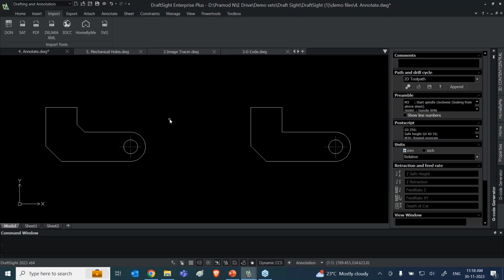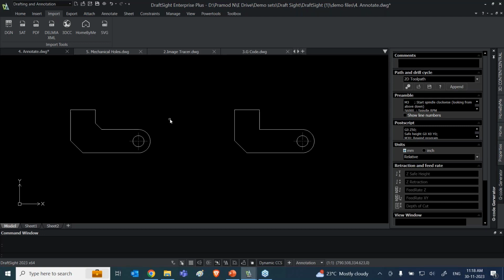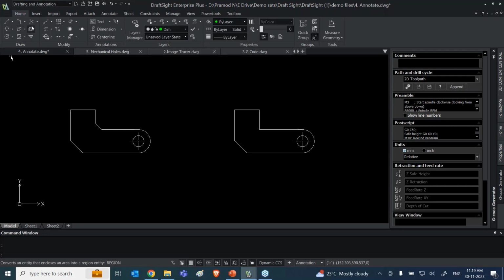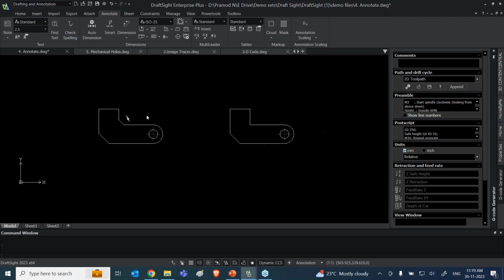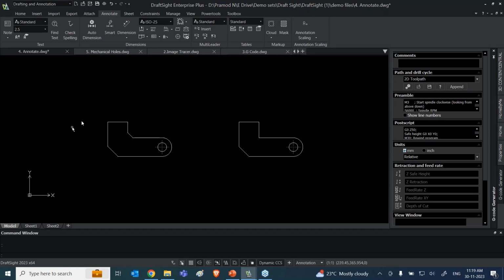In this presentation, I'm just trying to give you insights into how DraftSight is going to be a value addition tool for you once you migrate from any other CAD tool to DraftSight. The general line commands and modify commands are going to be the same, so I'm not focusing on that part. I'm just trying to showcase the highlighting features of DraftSight. Coming to the annotation part, here you can see I have a particular profile that's been created.